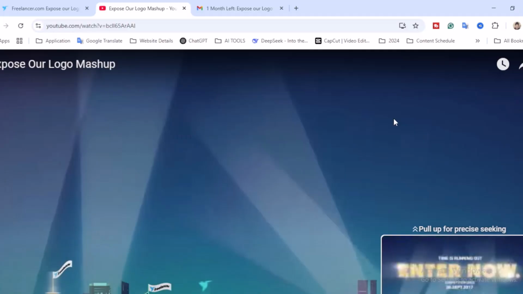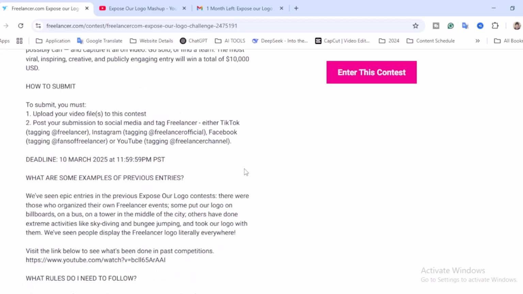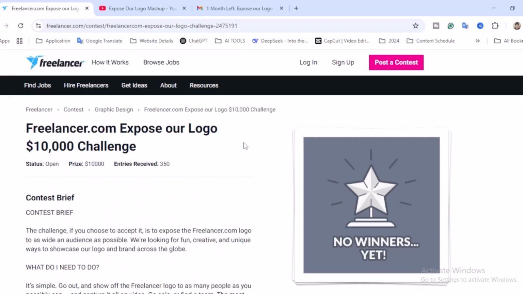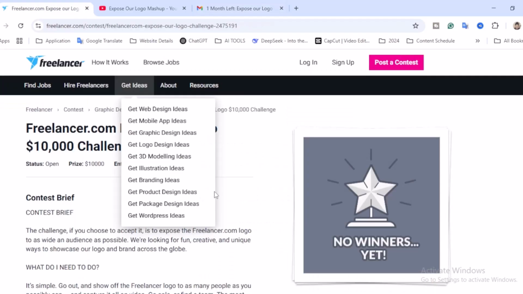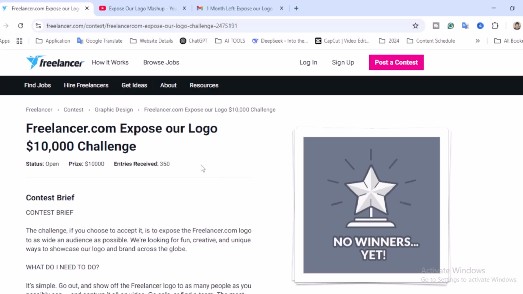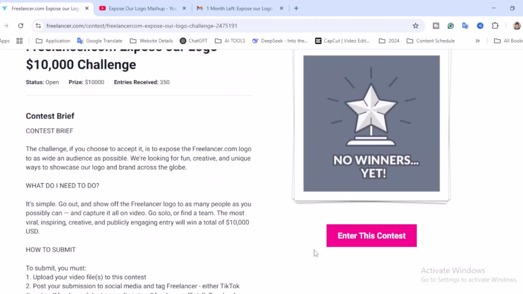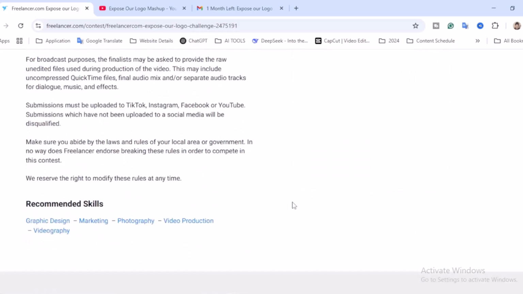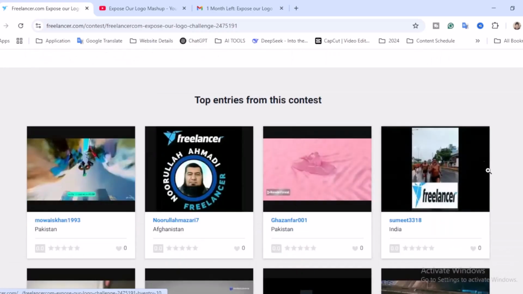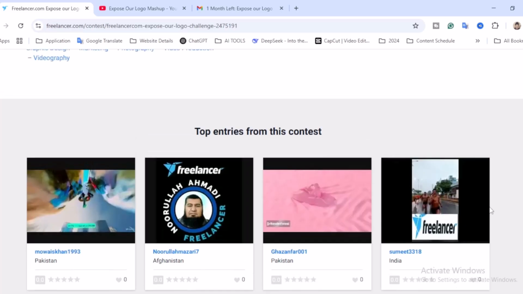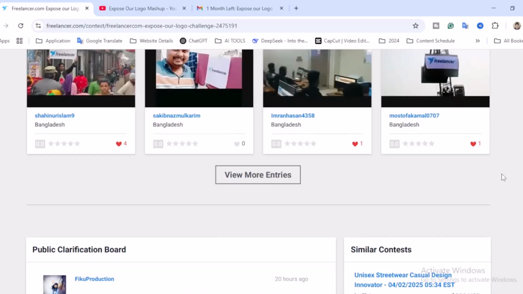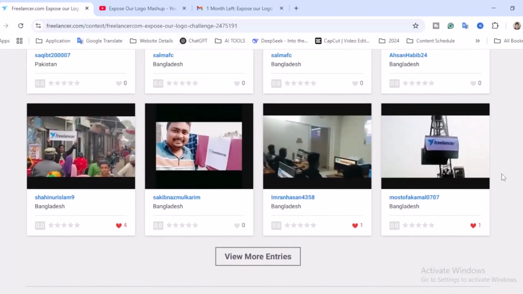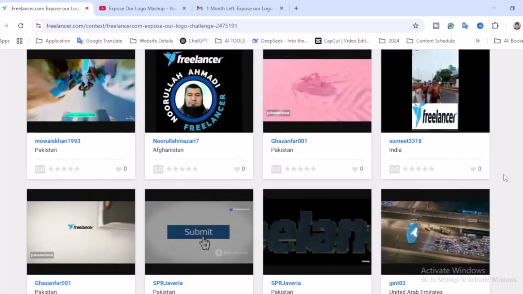Alright guys, so if you want to join the contest, just check your Gmail account, open the email, and click on enter the contest, and it will open a website like freelancer.com. Then you can enter this contest. Already here you can see different people from different countries are entering, these are top entries from this contest. They are submitting their profiles and their videos. They are creating the videos.